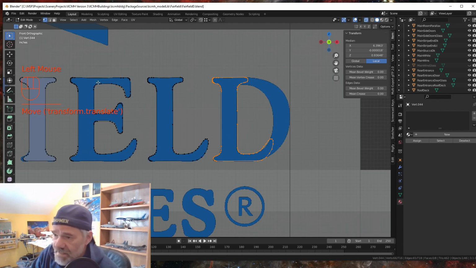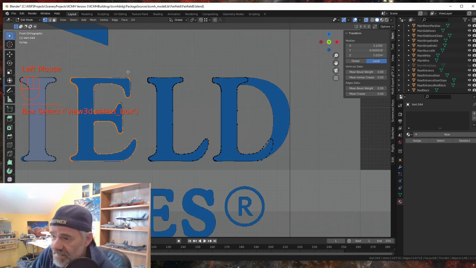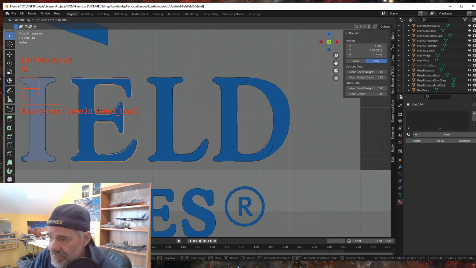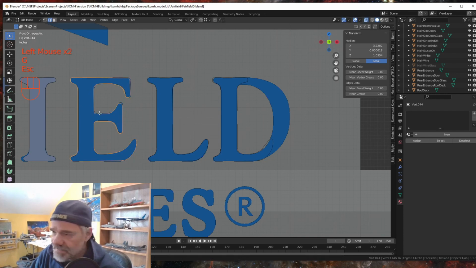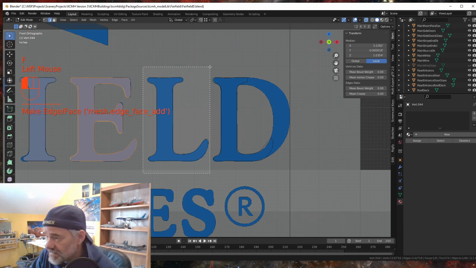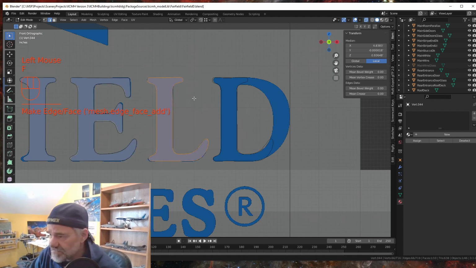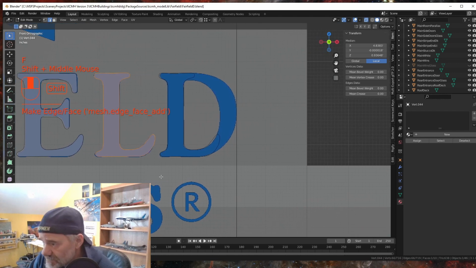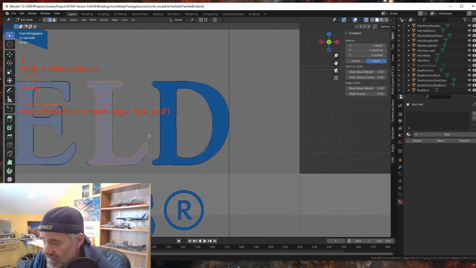Okay. So I like the E, so I'm going to select these edges, hit F. Whoops. What did I do? Hit F, fill that in. Okay. I'm going to select these edges and hit F and fill those in. And then I'm going to come back and go to vertices and work on our D.